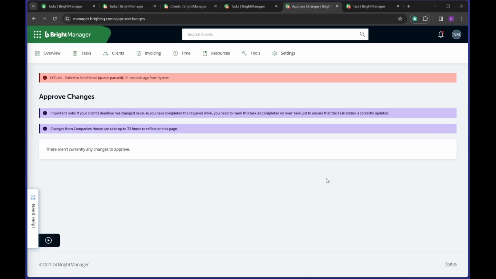and you'll have the ability to either approve those changes, which updates the system to match what's on Companies House, or for any reason, if you didn't want to update that particular piece of information, you can choose to ignore the changes, and it will keep the information on BrightManager the way it is, and ignore the change on Companies House.